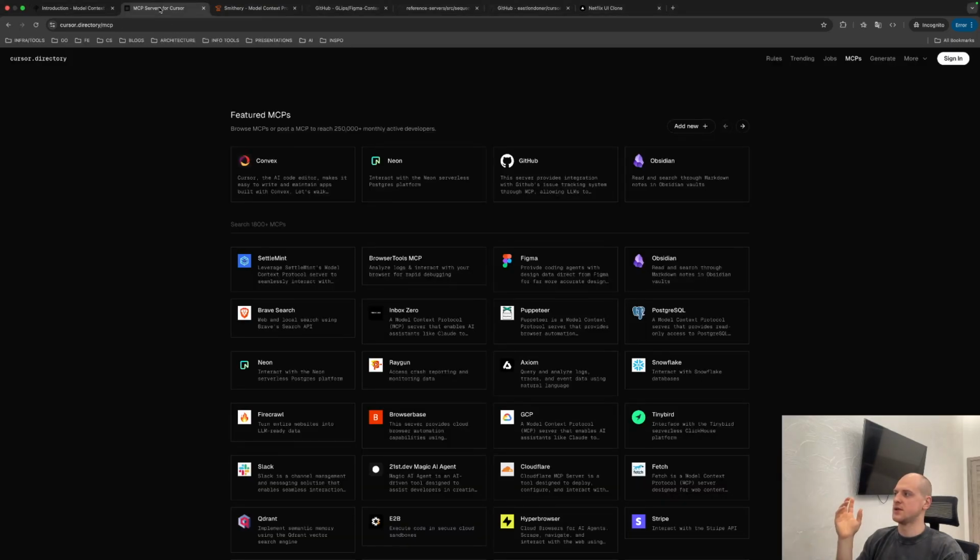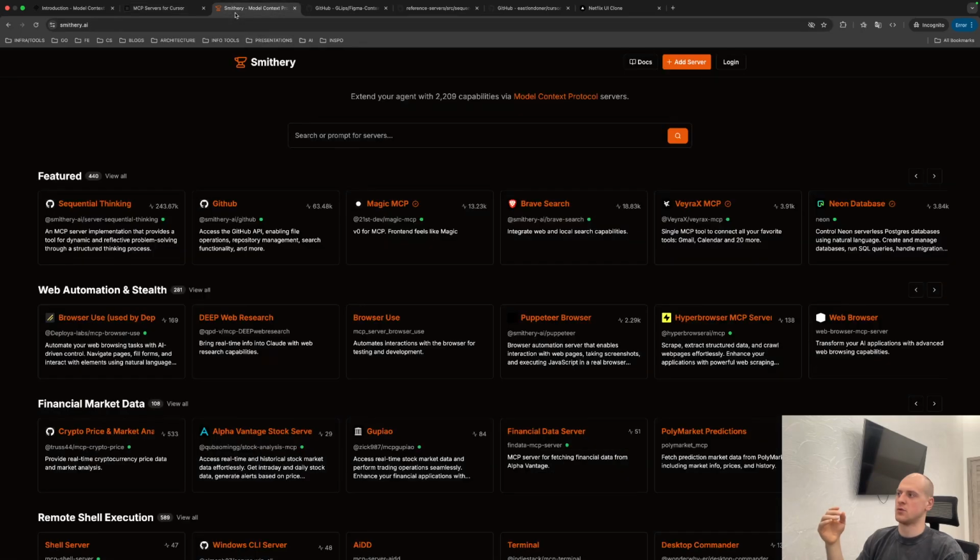So let's see, the Cursor Directory is basically a website that has a list of those MCPs available. There's also Smithery, which is basically the same. They have some different MCPs, some are the same, but I think you can use both of these websites for detailed instructions on how to use different MCPs available there.